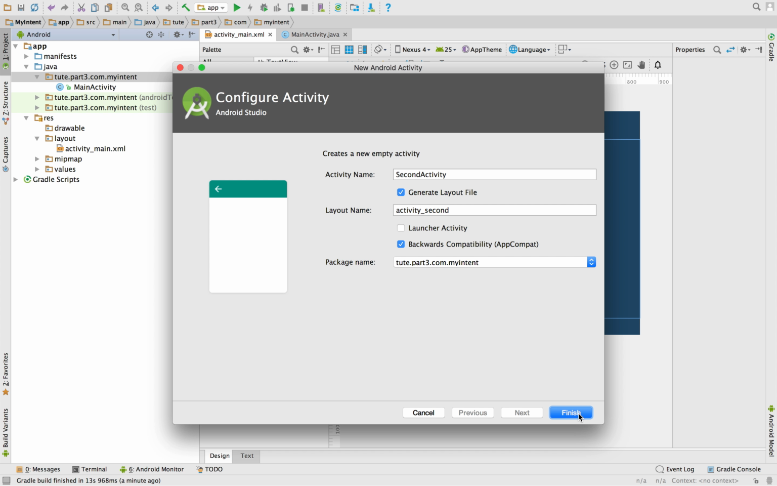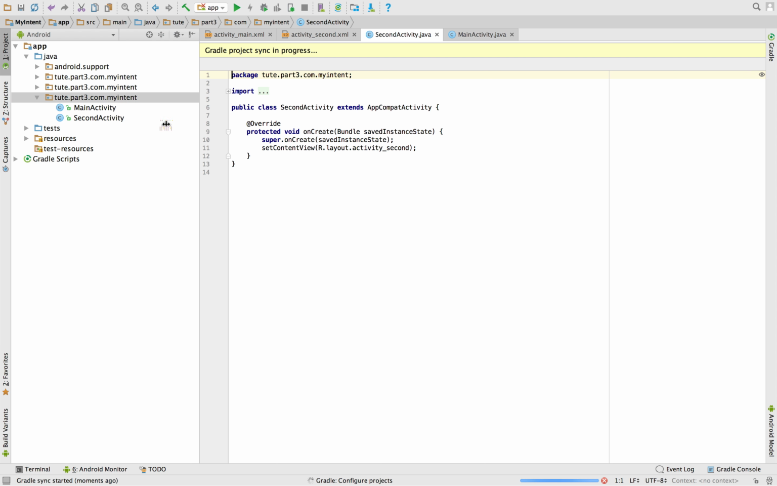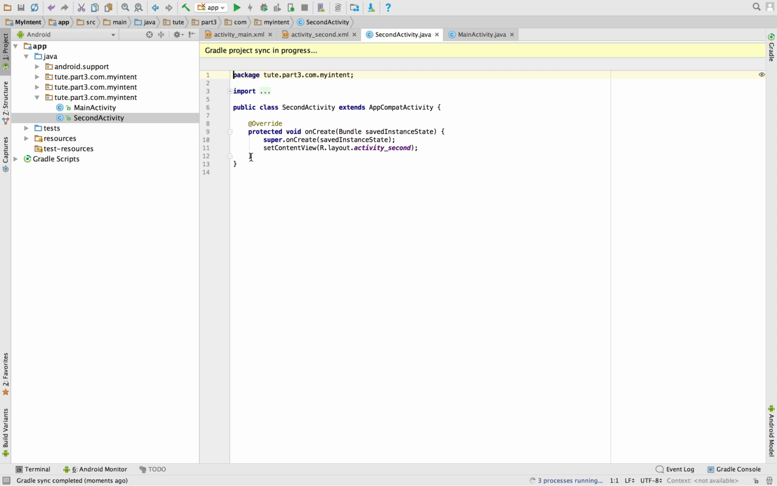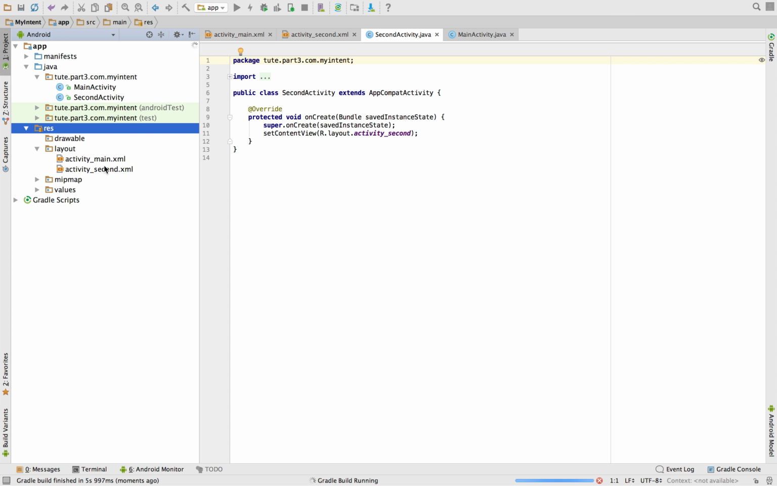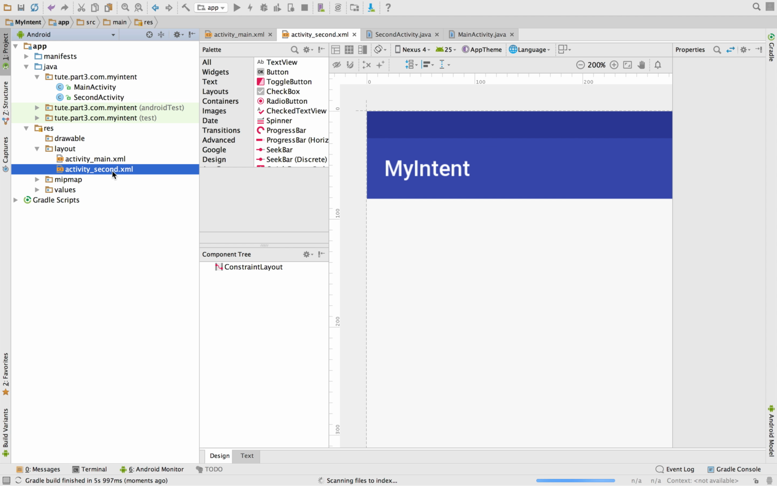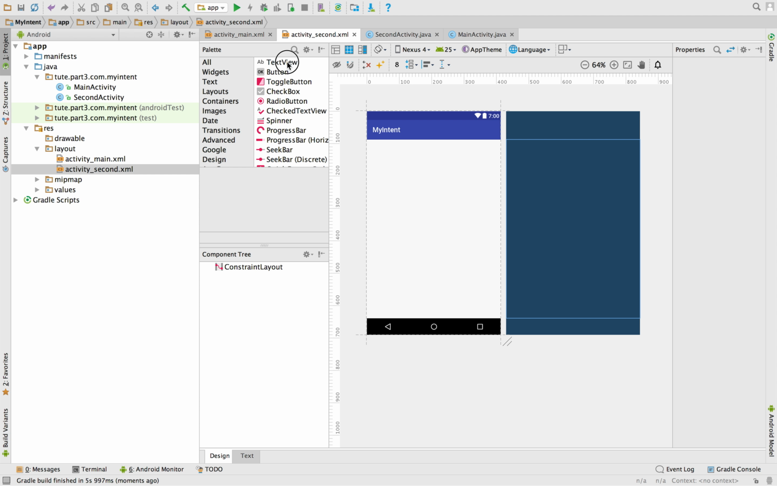Okay, so the second activity is also created. The layout file for the second activity will also be created. Here, in the resources and the layouts, you can see there are two: the main activity and the second activity.